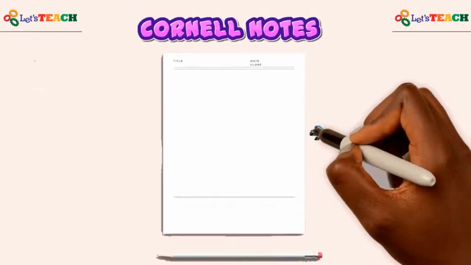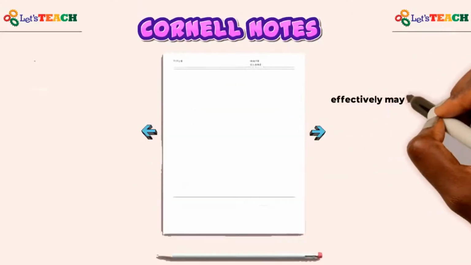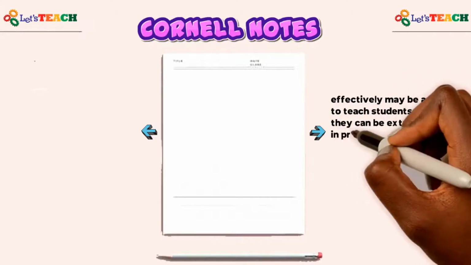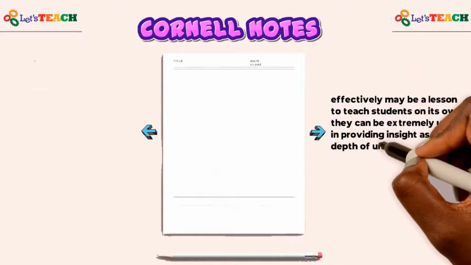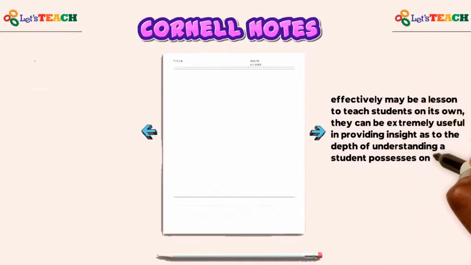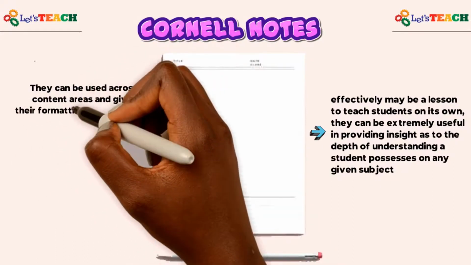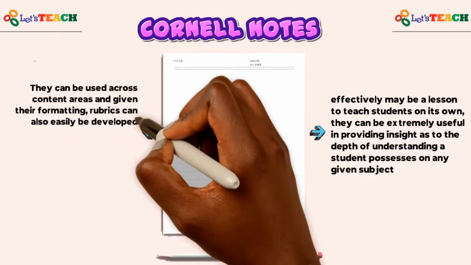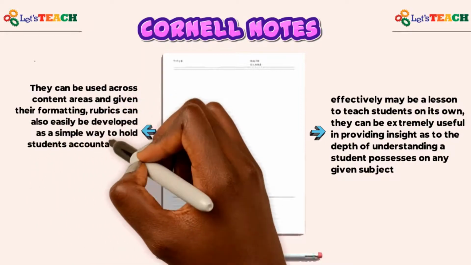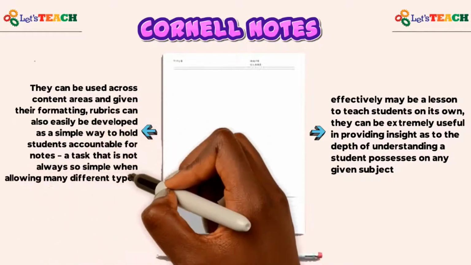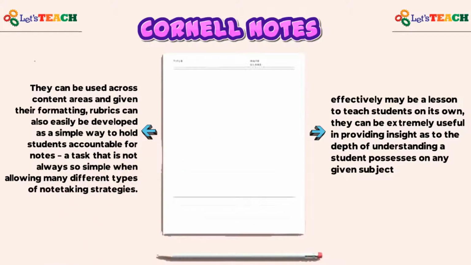Though using Cornell Notes effectively may be a lesson to teach students on its own, they can be extremely useful in providing insight as to the depth of understanding a student possesses on any given subject. They can be used across content areas, and given their formatting, rubrics can also easily be developed as a simple way to hold students accountable for notes, a task that is not always so simple when allowing many different types of note-taking strategies.